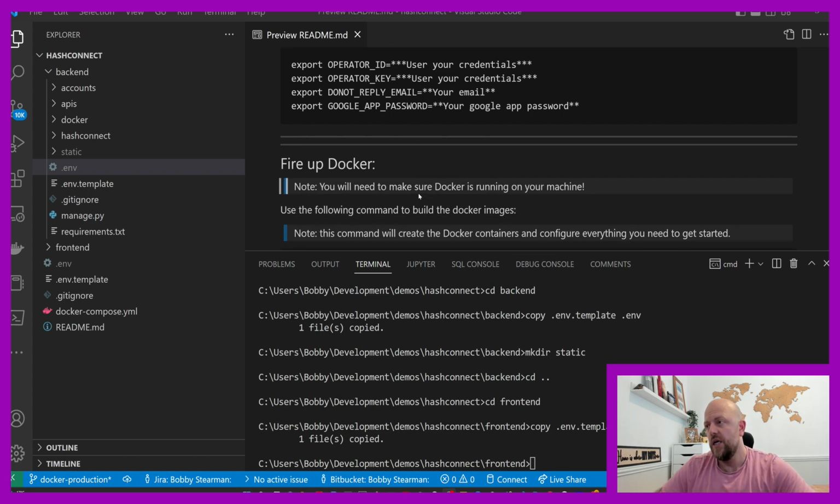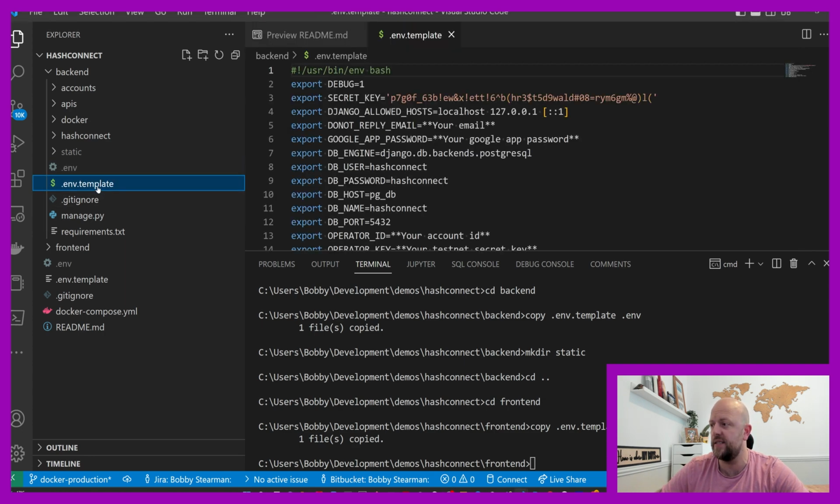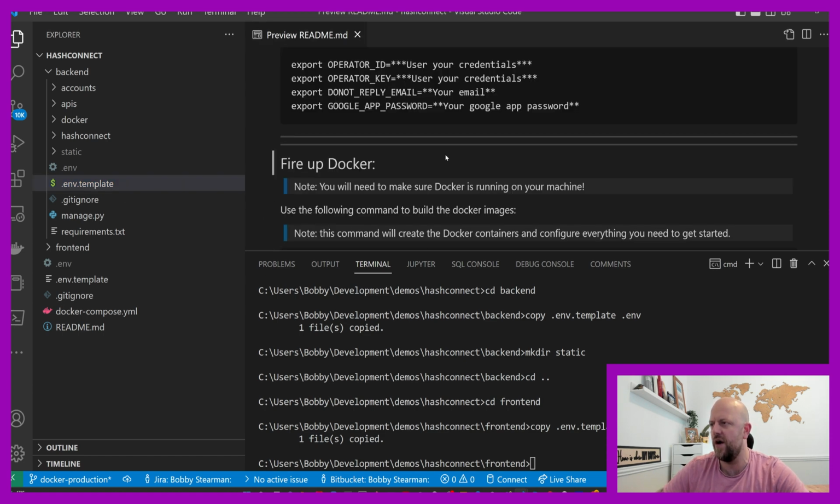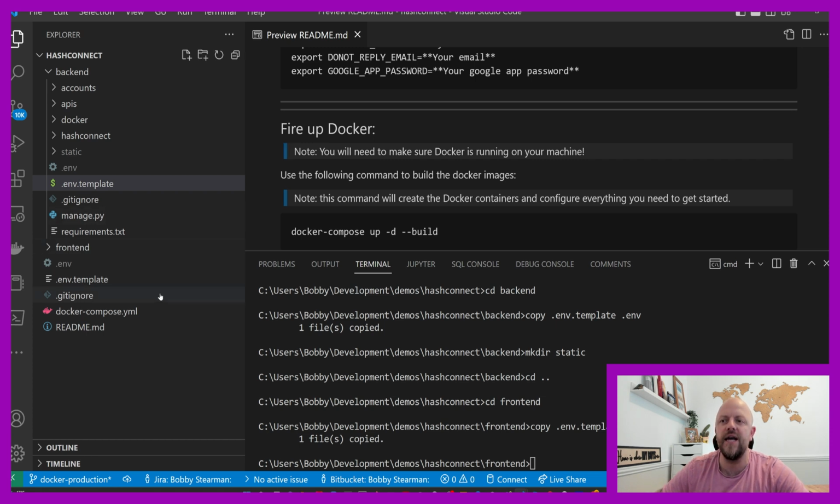So I've added all my bits and pieces to this file here. Obviously, I'm not going to open it because you'll see my bits and pieces. So you know, this is the template, right? That's what it did look like, and I've now changed it. So close that. Where are we? Fire up Docker.